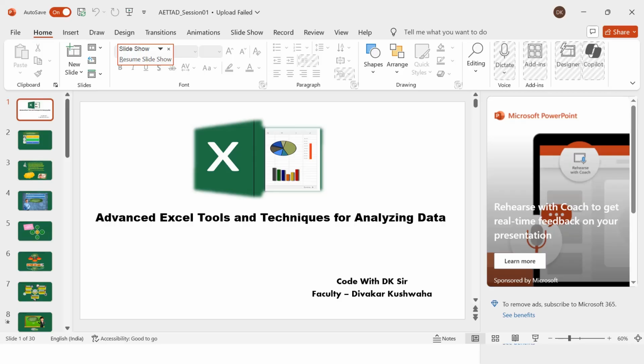Today's session we are going to start advanced Excel. Before advanced Excel we are going for the Excel. So what is advanced Excel and why are we going to use it? What is the purpose of using advanced Excel? How has advanced Excel impacted the IT industries? Advanced Excel: tools and techniques for analyzing data.